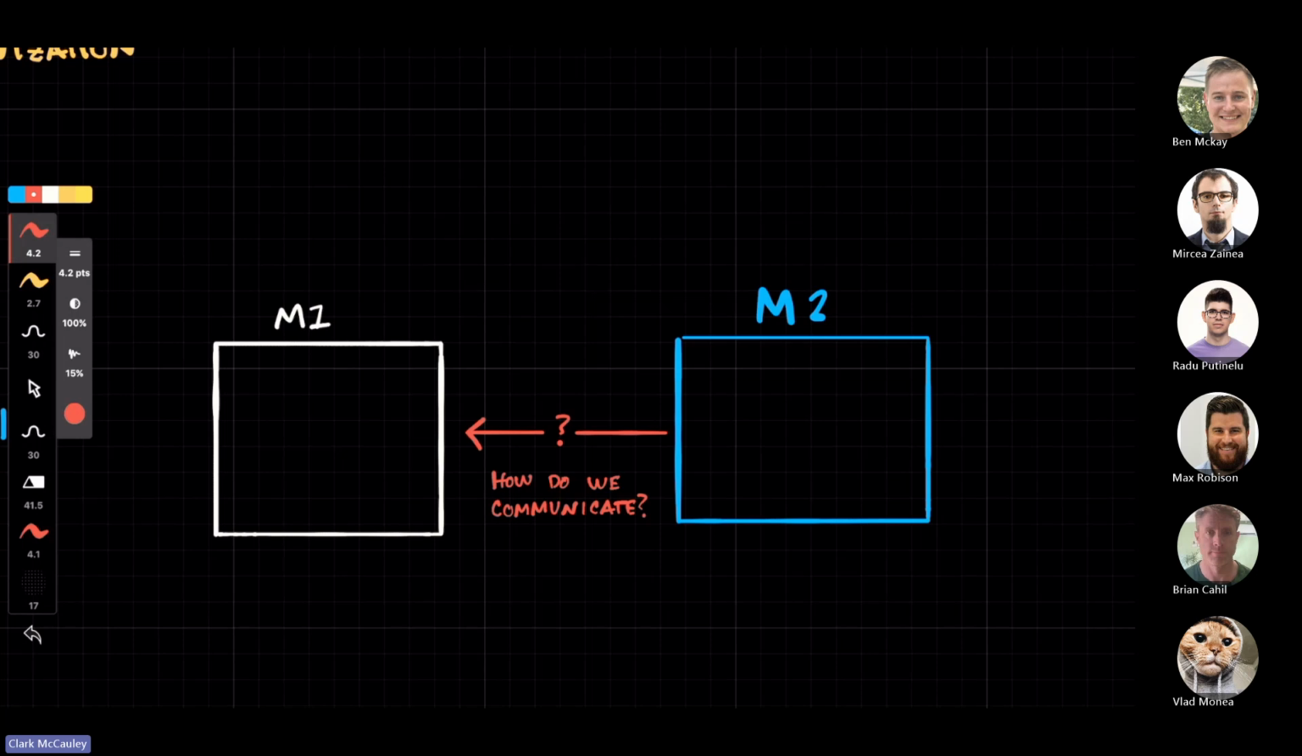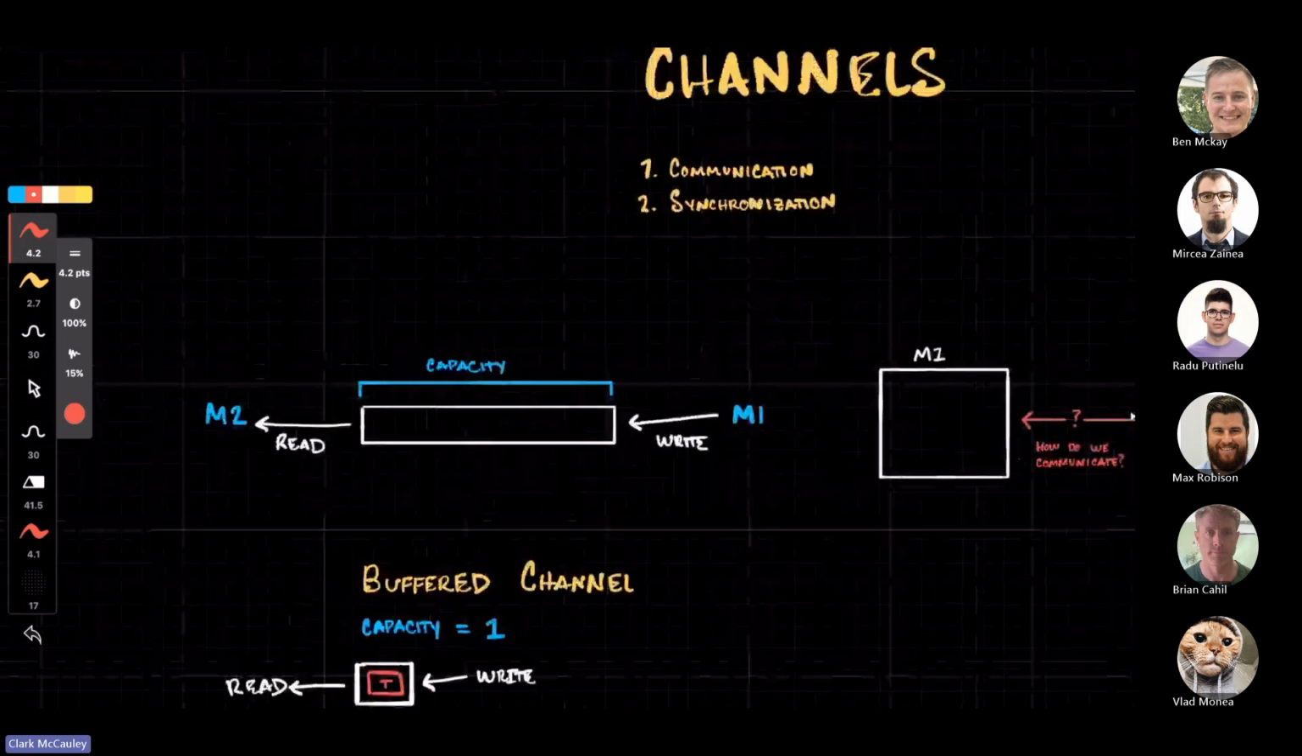So the question is, how do we communicate between the goroutine that we started that's doing work in the background while we're either waiting for it or doing something else? How do we communicate between that and the main goroutine? And the answer is channels.